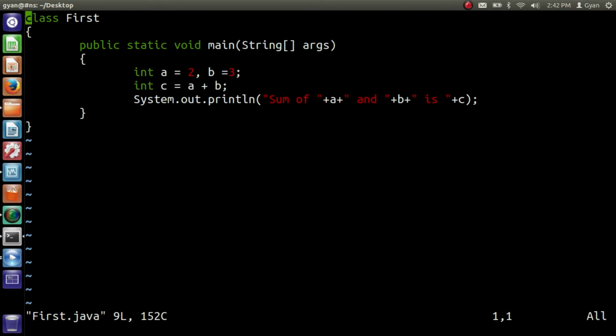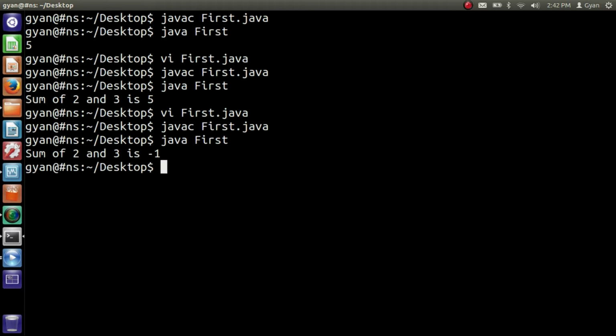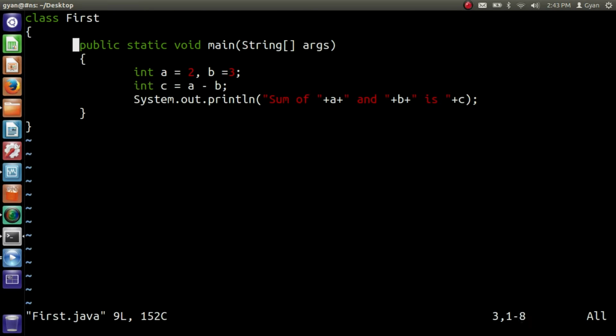Although in this video we have seen only an example of the plus operator, we can use other operators also. Like we can use the minus operator. It will do 2 minus 3. Let me check what's happening here. It compiles fine and prints sum of 2 and 3 is minus 1. Actually we didn't change the string here, that's why it's printing "sum of", but subtraction occurred.